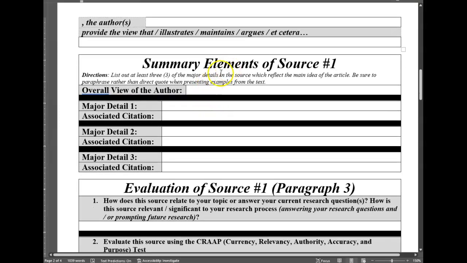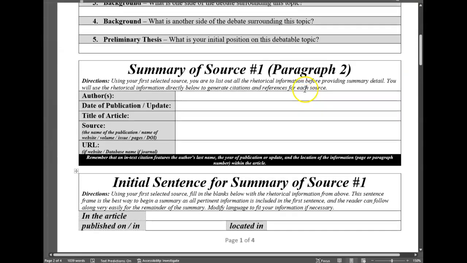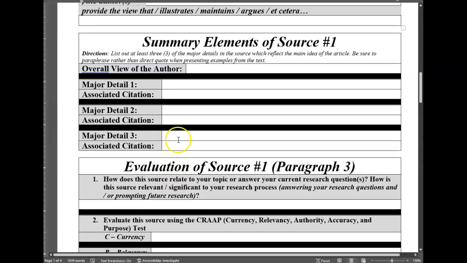And then we continue with source number 1, which is also paragraph number 2, by giving me the overall view of the author. They are for this or against this. And then give me major details. Now, the associated citations, all you need to do is put in that. And honestly, the last name and the year are going to stay the same for all three details. You're just going to change the paragraph numbers depending on where you took this main idea from, okay? So hopefully you don't have 34 paragraphs, but you might end up having like 15, okay?